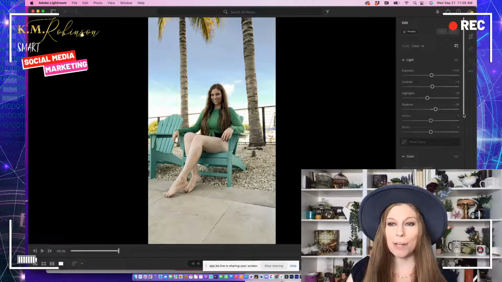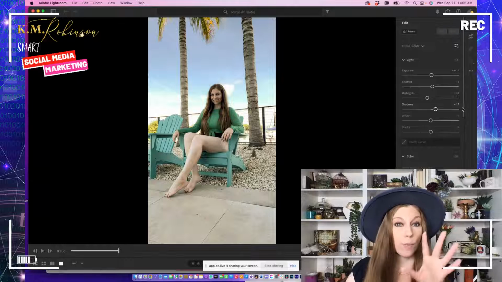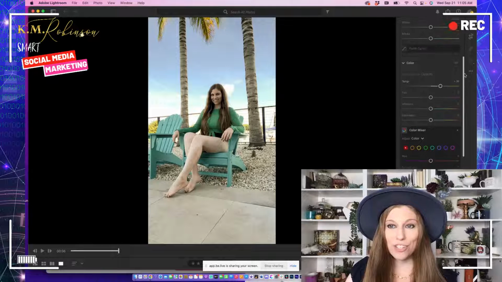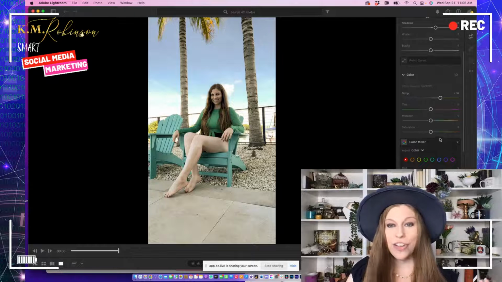It's kind of the same thing, but a little bit on the different side. And if you know what you're doing, you can get into your point curve as well. So once I've got that settled, now I want to go back into my color and mess with my temperature and my tint and my vibrance and my saturation. So I may actually want to bump up my vibrance just a little bit on this one.